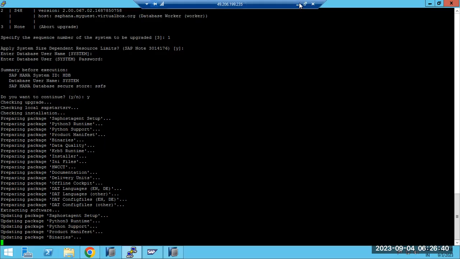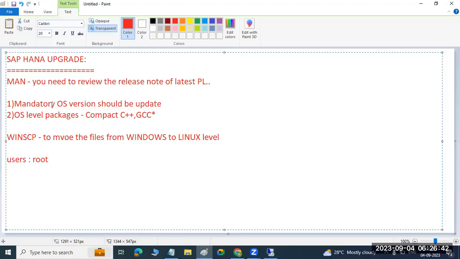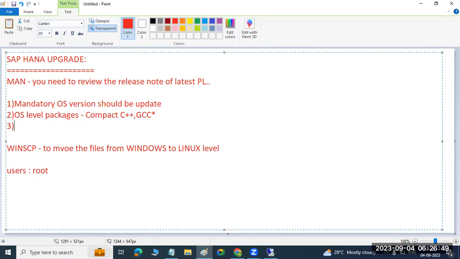While updating, the mandatory things are the OS level version and OS level packages. Also some space should be required here. Space should be available to copy the files.